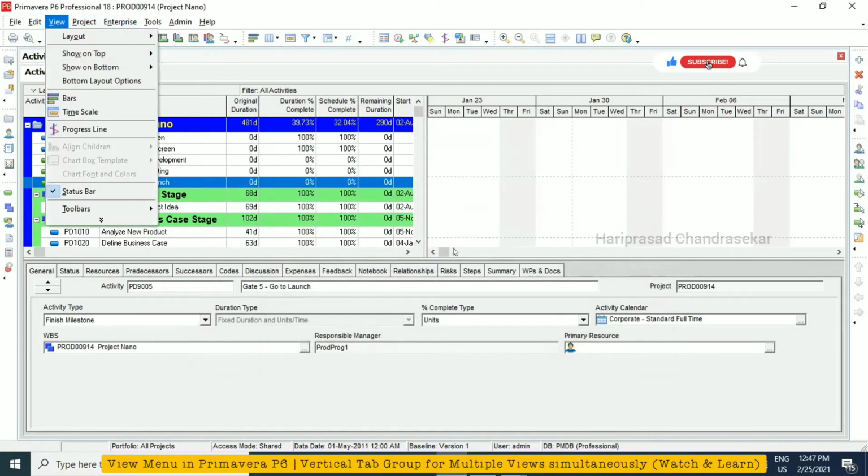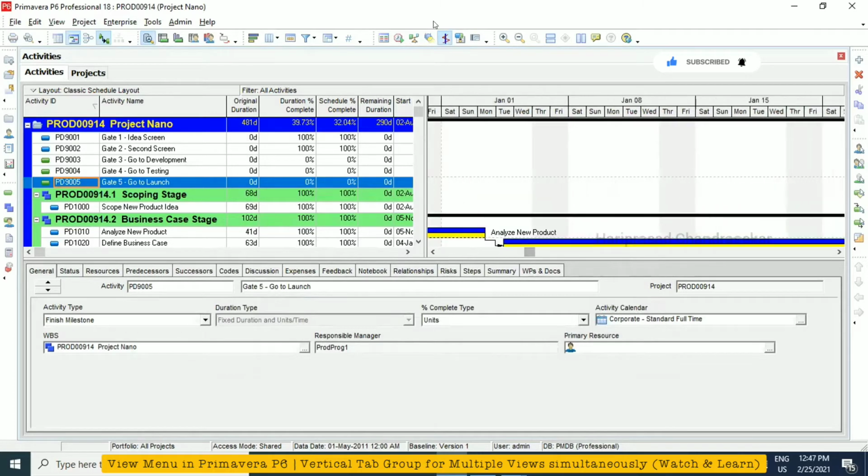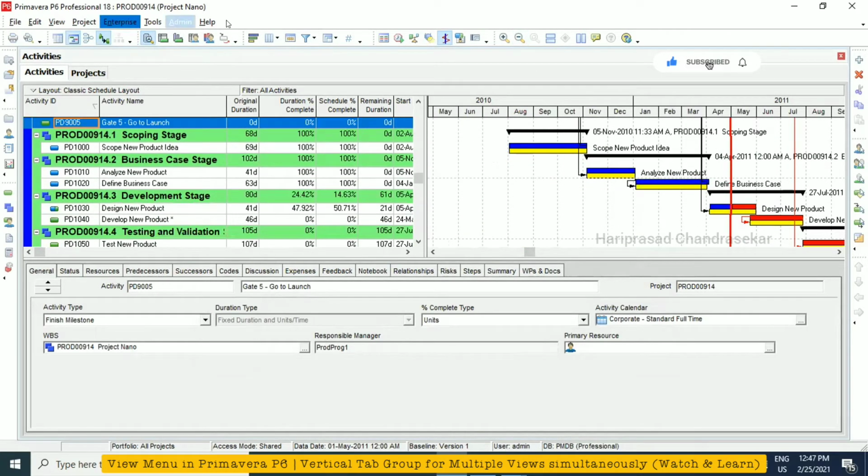And progress line, you know, we have a progress line. When you click View and then progress line, it shows where the project stands, and you can zoom out. See the progress line here. That you can also use from here.